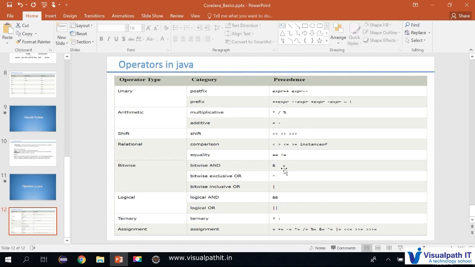And the equality operator: unlike our mathematical notation, we have to use double equals here. In a mathematical exam you would use a single equals for comparing two values. But in any programming language, not only Java, we have to use double equals to compare any two values. Suppose you are checking whether two integer values are equal or not, you have to use double equals. If you use a single equals, that's called the assignment operator. And not equal looks like this.